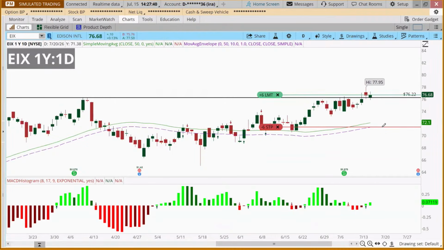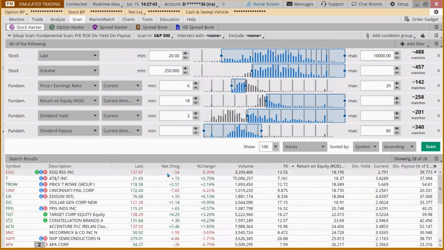All right. Now let's take a look at another one on the scan. We had Dollar General come up, which has a PE ratio of 17, return on equity of 18, dividend yield about 2%, and a payout ratio that's fairly low there at 33%. And so let's take a look at that one too.